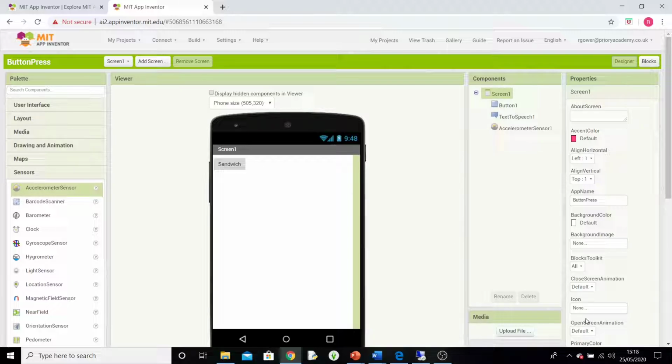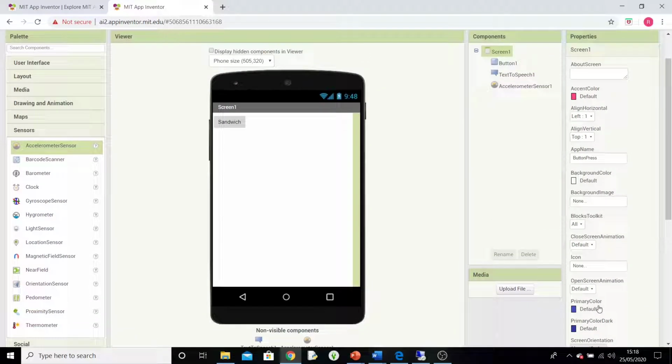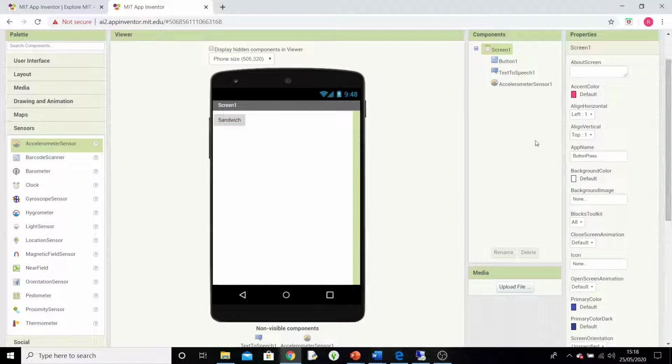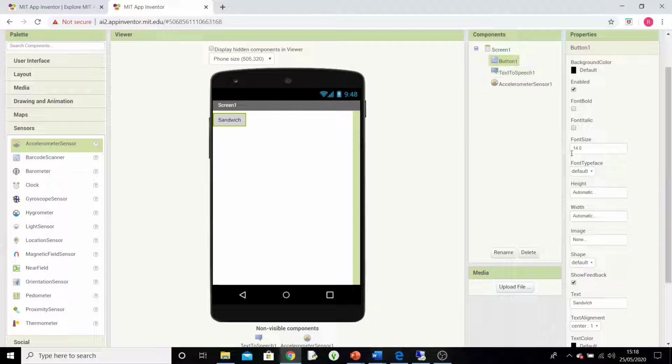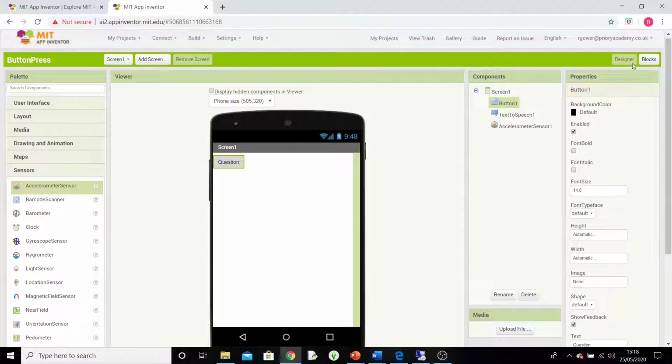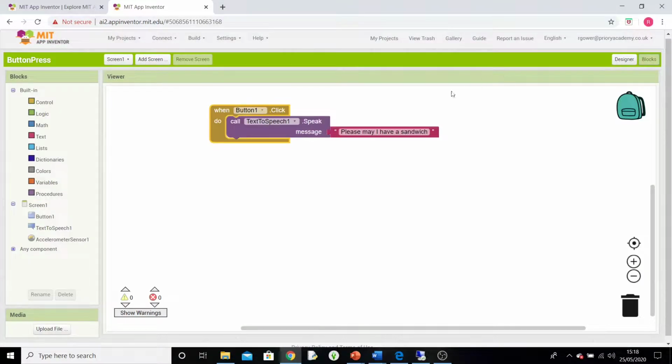Okay, so let's change this one and change what it says in here. I need to press button there, right, so go to button and change the text in here, call it question, and we're going to go into the blocks and let's change this to something like, what are you, if you shake this phone?